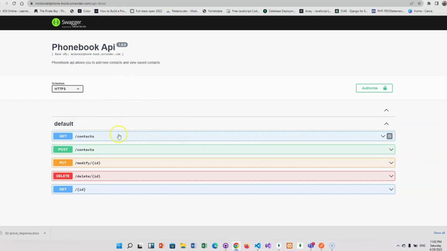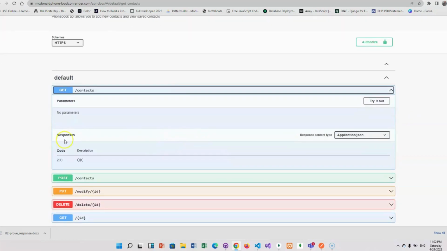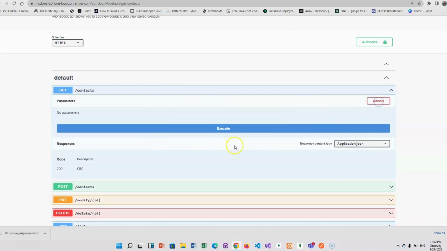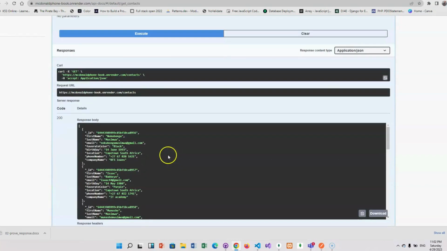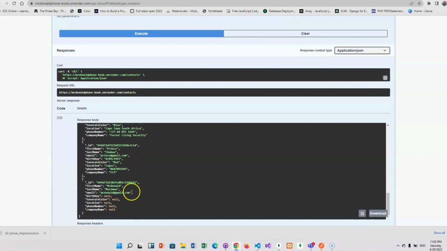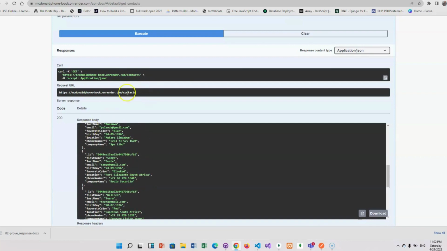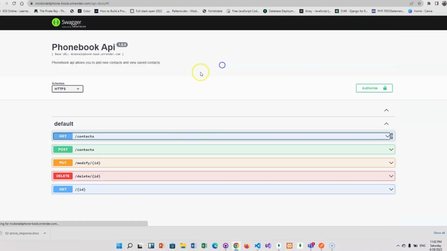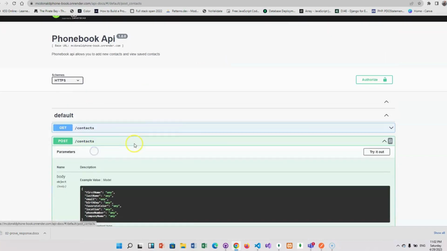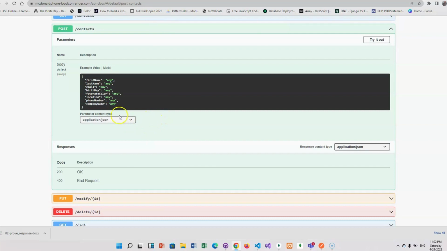I can actually use that as REST to see that my routes are working. So if I say try out and then I say execute, it should then give me what is currently stored within the database, and this is the request URL. So let's close that. Then you can go to contact post. This one is for posting a new contact.